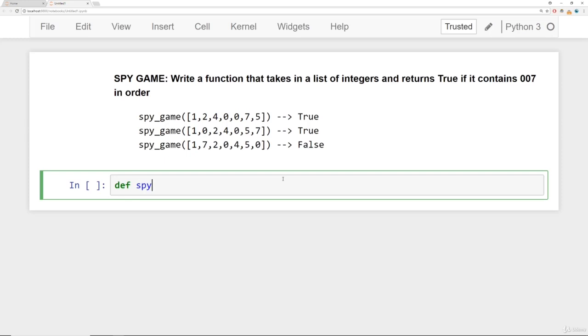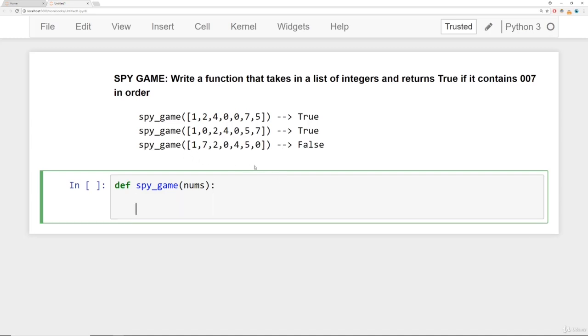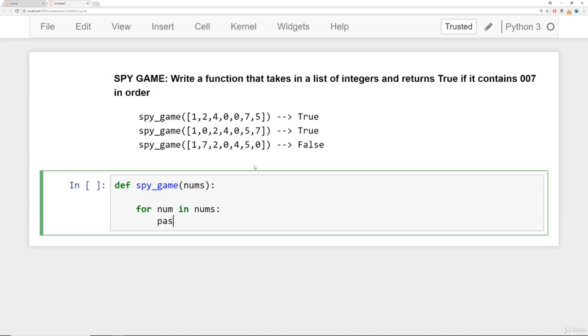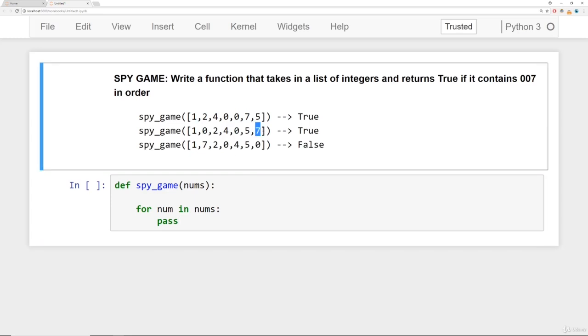We'll say spy game function, and it takes in some list of numbers, nums. So right off the bat, we know we're going to have to go through each of these numbers and do some sort of check. So something that might be good is say for num in nums. And right now we can say pass just as a little placeholder while we think about this. I want to check if 2 zeros show up before a 7.